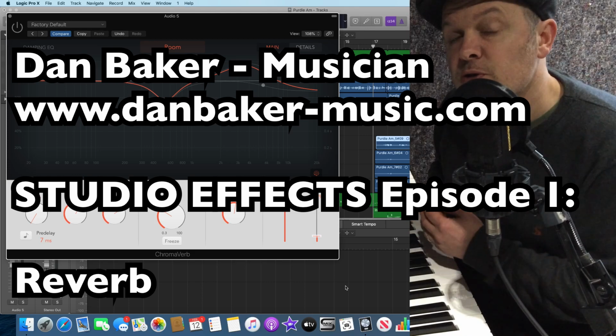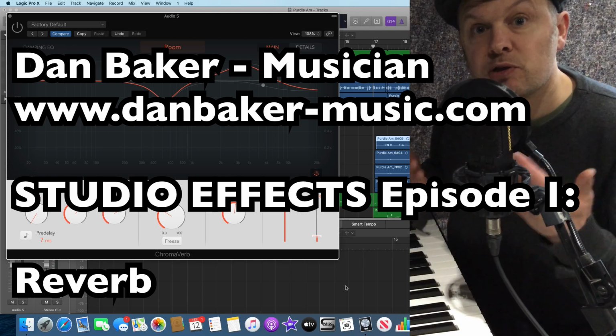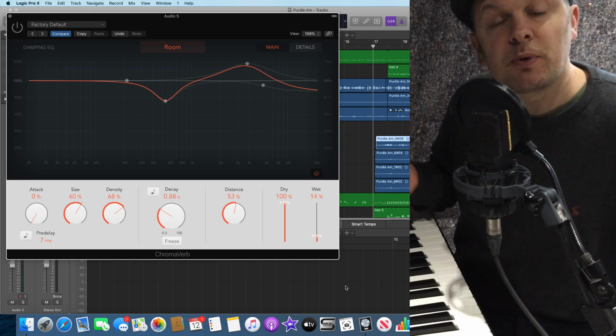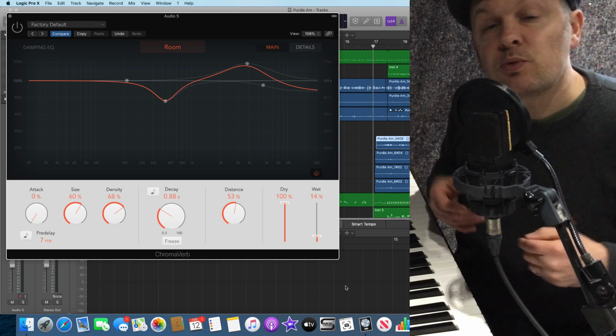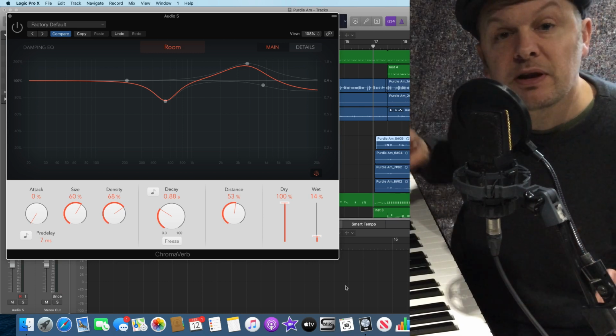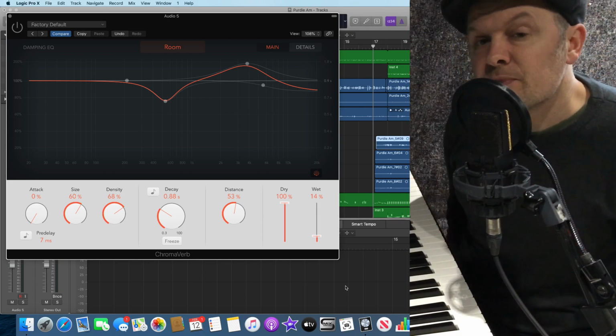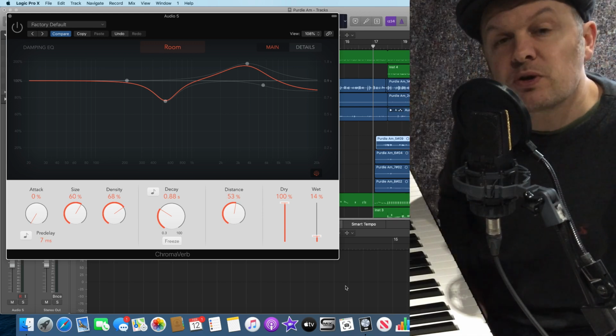Here we are then with a series about studio effects. Today it's reverb. What's that? Well, it's what happens when a room or another space responds to a sound that is created within it. So if you click your fingers in the middle of a cathedral, you'll hear the echo and the reverberation that comes from it. And that's what these computer plugins do.